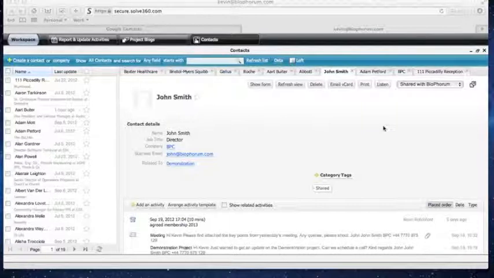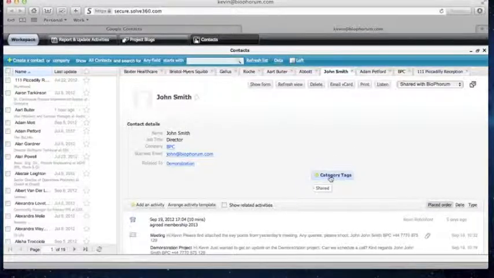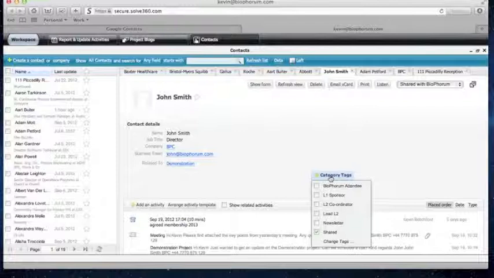You can view and edit category tags in Solve 360 by opening a contact and clicking through here. To apply or remove a category tag, it's just a question of checking the appropriate box and clicking away.